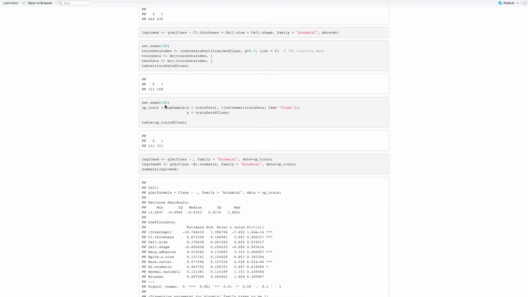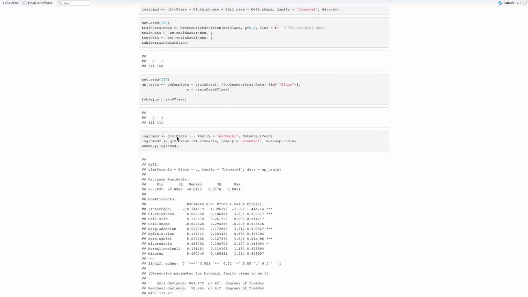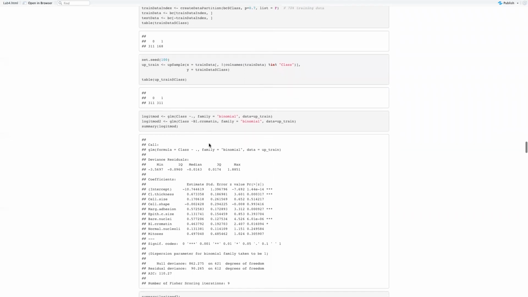So we resampled this data, and we got a final training data of 311 for both of the phenotypes. And now we use the GLM with family equal to binomial to fit a logistic regression model. We want to predict the class in terms of all the variables. And this one is we want to predict the class in terms of only the B1 chromatin variables.